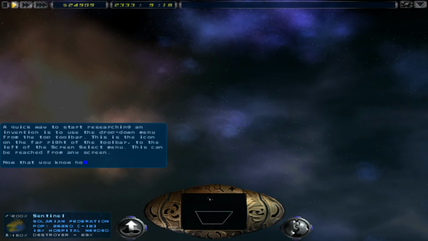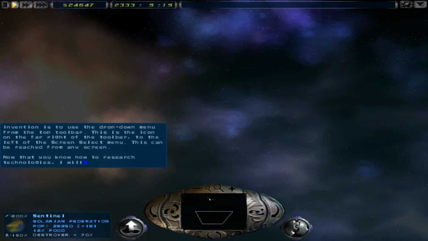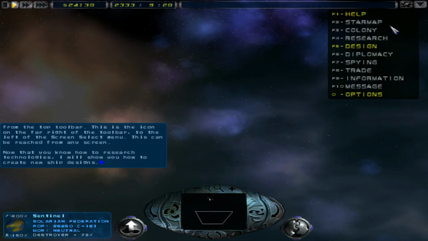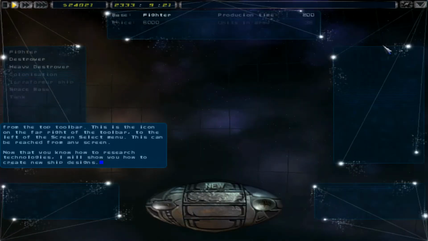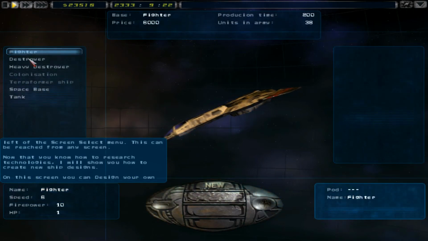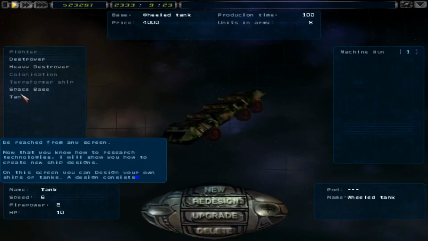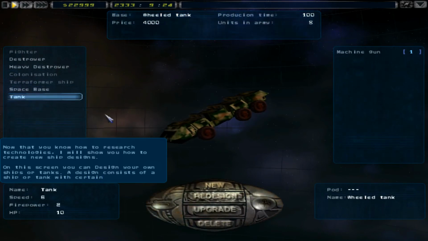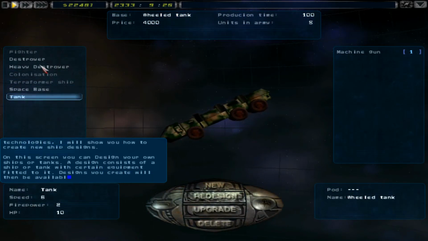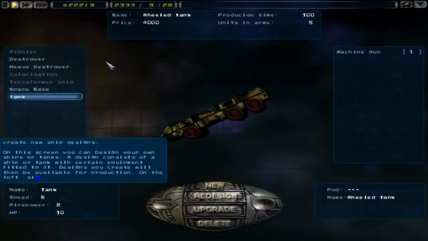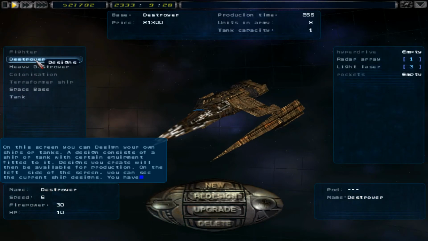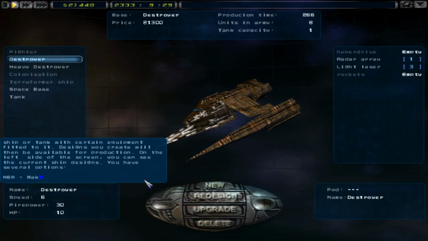Now that you know how to research technologies, I will show you how to create new ship designs. On this screen, you can design your own ships or tanks. A design consists of a ship or tank with certain equipment fitted to it. Designs you create will then be available for production. On the left side of the screen, you can see the current ship designs.